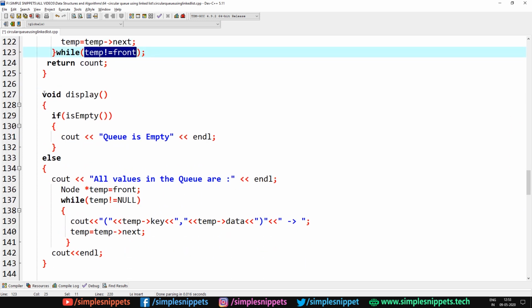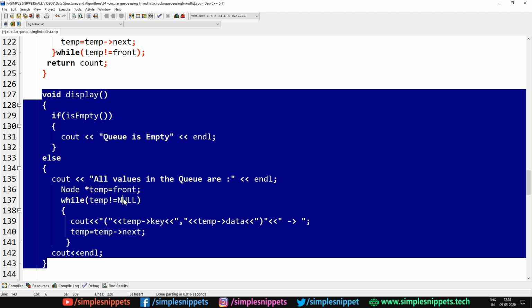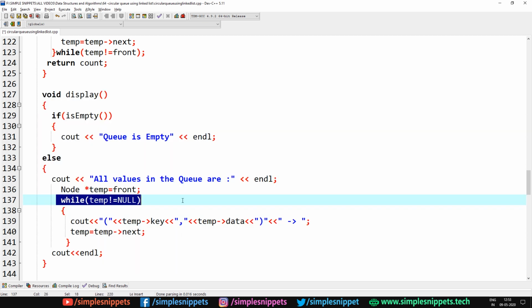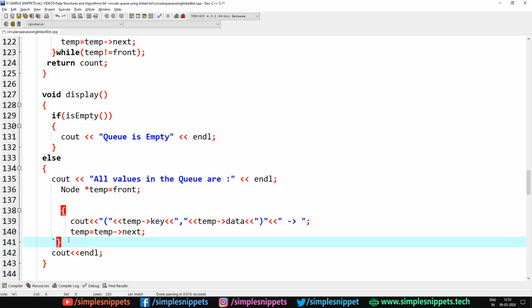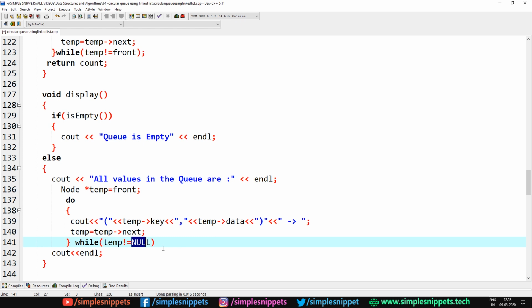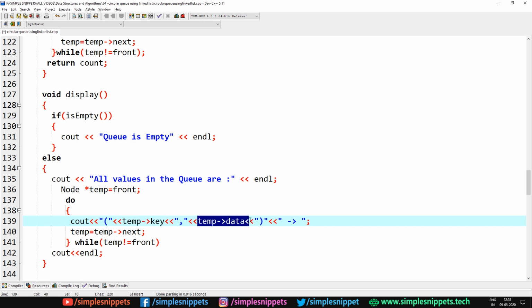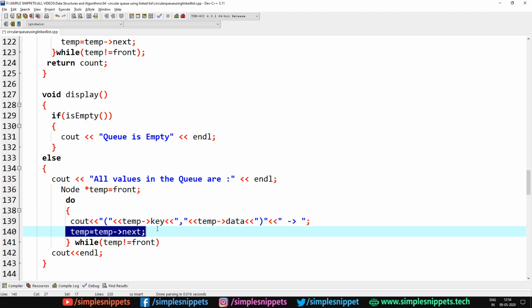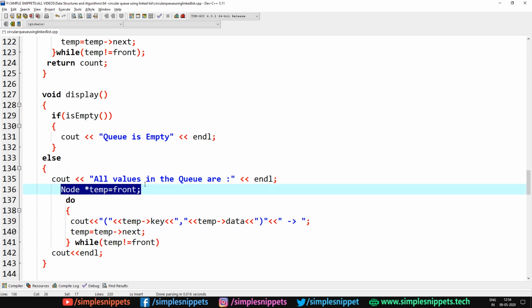In the display function, which prints all these nodes, again only a simple change: the while loop becomes do while, because when you want to print all the values in the queue, you have to use a loop. We will again use a do while loop. We will say do while, and that condition again has to be temp not equal to front. The printing is going to be as it is. We will say cout temp of key, comma, temp of data. Data is nothing but the value, and then the next node, and then we will say temp equals temp of next. So initially temp is pointing to n1, which is the front. That is what we did over here.